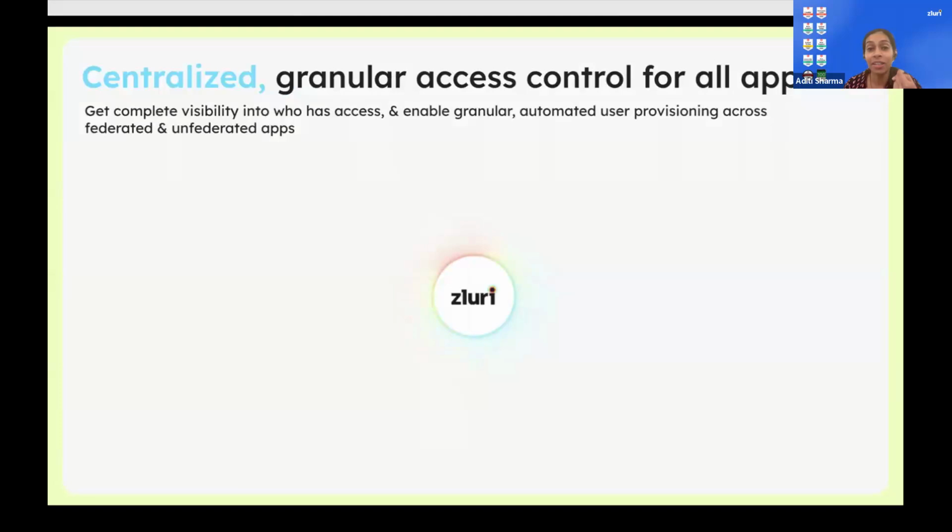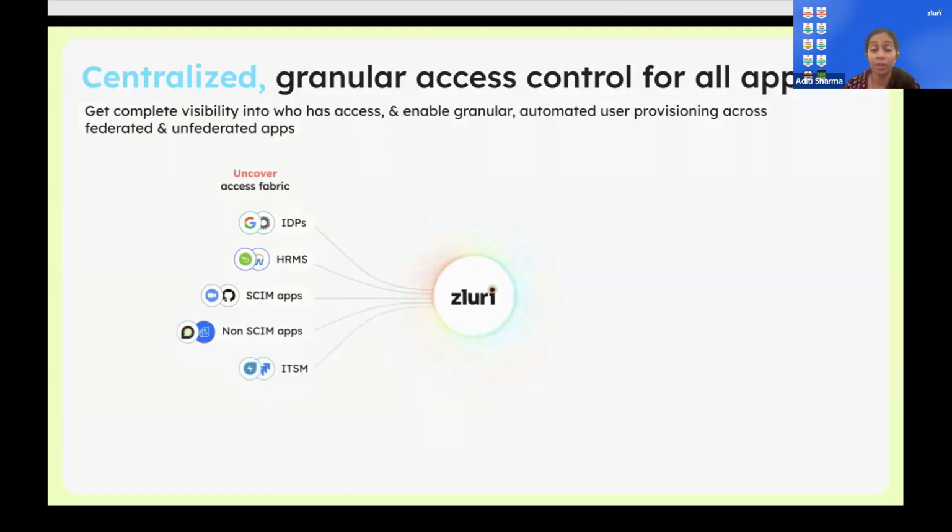So how exactly does Zluri enable this? Zluri today integrates seamlessly with your identity provider, with your HRMS tools like Bamboo HR, and so on and so forth, with all the SCIM apps in your ecosystem, as well as the non-SCIM apps in your ecosystem and your ITSM provider. Once we have integrated with your tech stack, we uncover the access fabric of your organization. So what do I mean by that? We help you identify all the users who exist in your ecosystem, both internal and external.